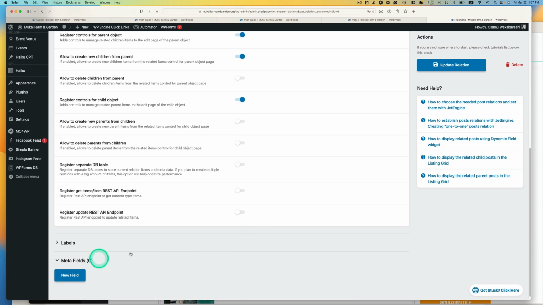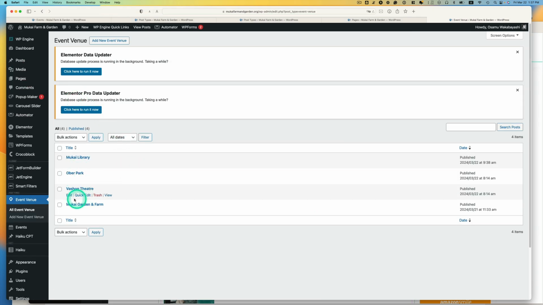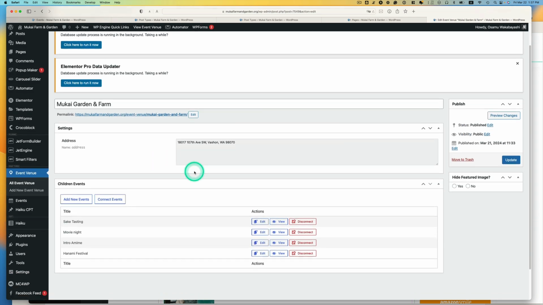I don't have any meta field for that. Just hit update. Once you do that, let's check out the event venue once again. If you see garden here, as you see, there are lots of different events happening in this location. So that's why it's one to many, right? Not the other way around.